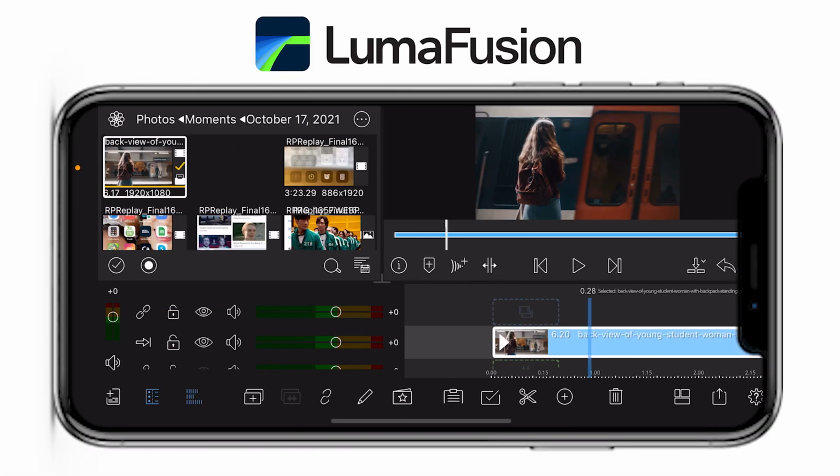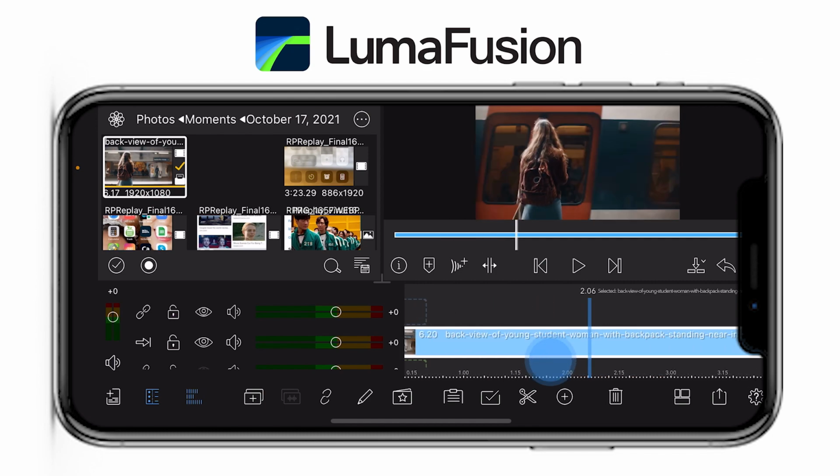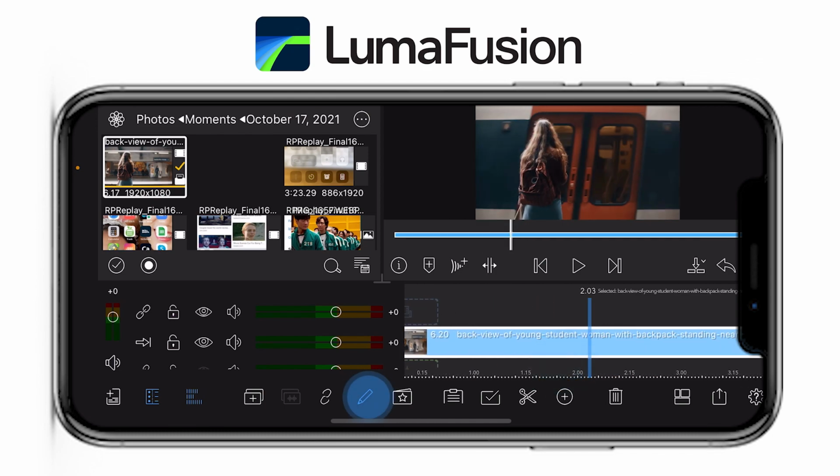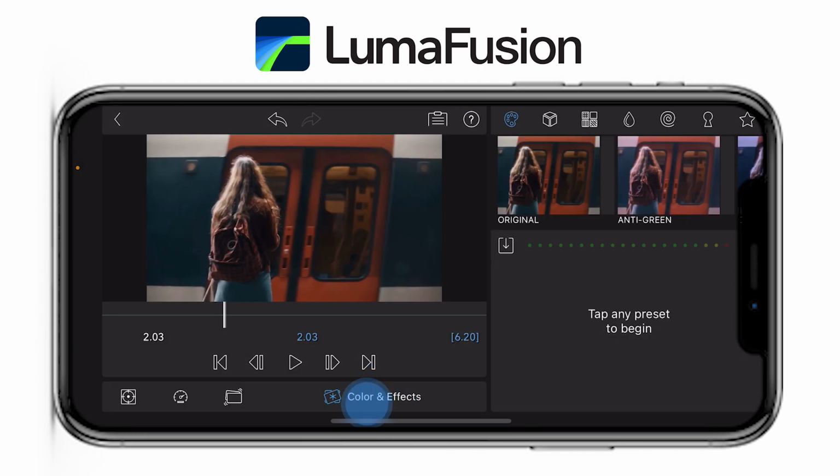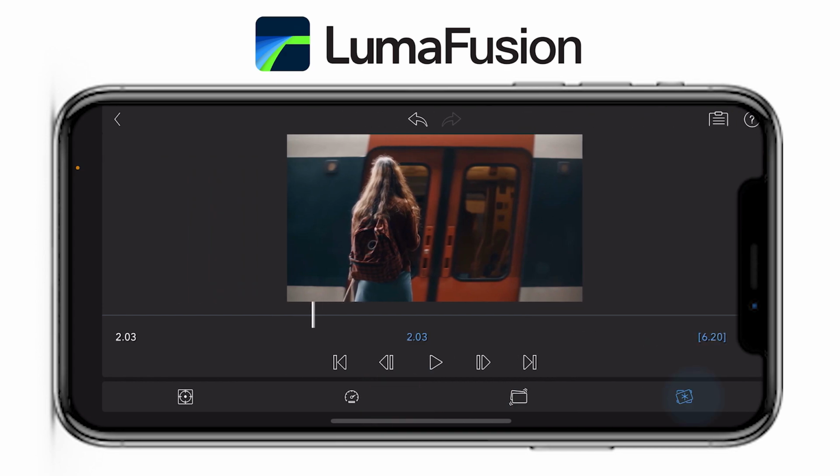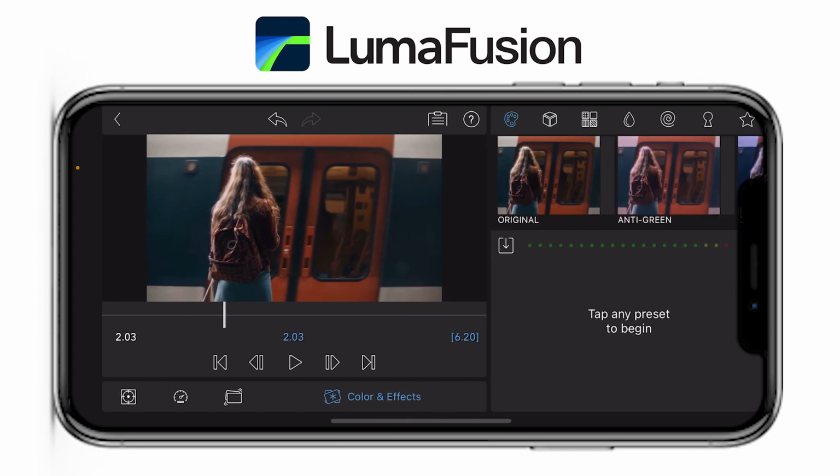Or add them into Lumafusion just like this. If you'd like to add your LUT to Lumafusion, simply go into the Lumafusion app, find the clip that you want to apply it to, click the pencil icon down here, and go right here into Color and Effects. Once we're in Color and Effects, if you look up here, we're going to click on this cube. This is where the LUTs are stored.